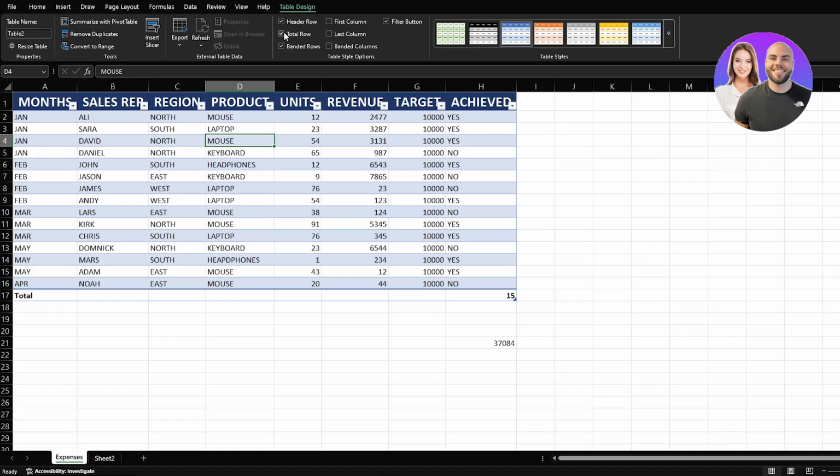Now, enabling total row and getting the dropdown lets you choose different aggregations. Now, Excel tables are the professional way to work with actual data. So always use them when you're working with a very structured data set. Now, moving on, there is sorting data.